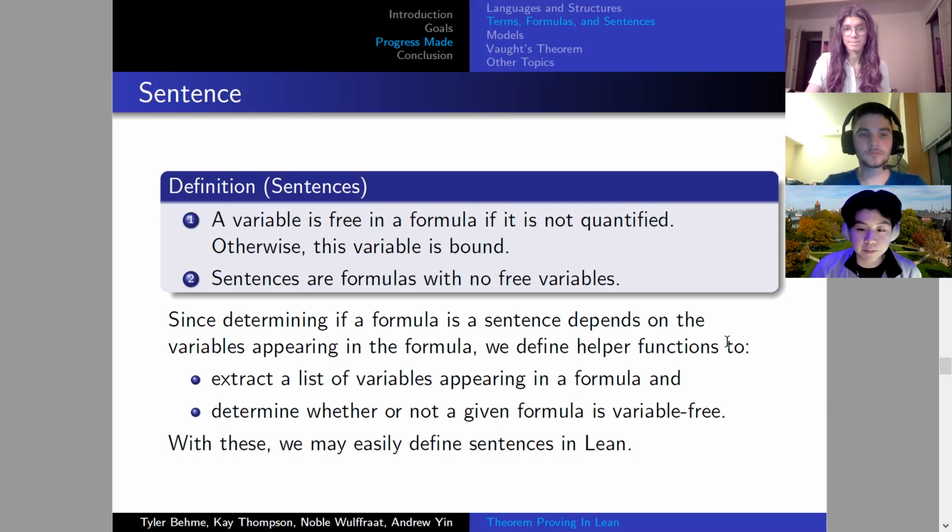In terms of implementing this in Lean, determining whether or not a formula is a sentence depends on what variables appear in the formula. And so we define some helper functions to help us extract a list of the variables that appear in a formula, and then determine whether or not a given formula actually is variable free. Using these functions, the definitions in Lean come pretty straightforward.